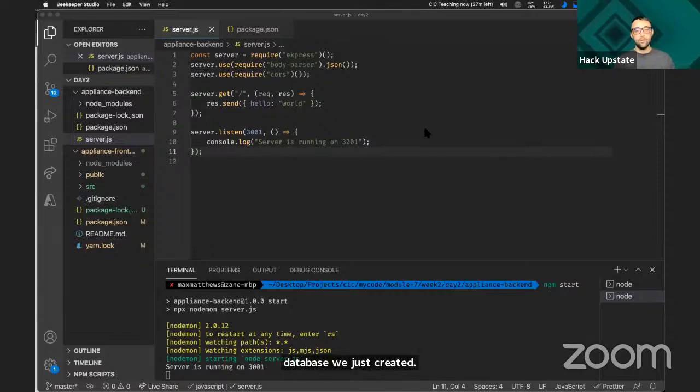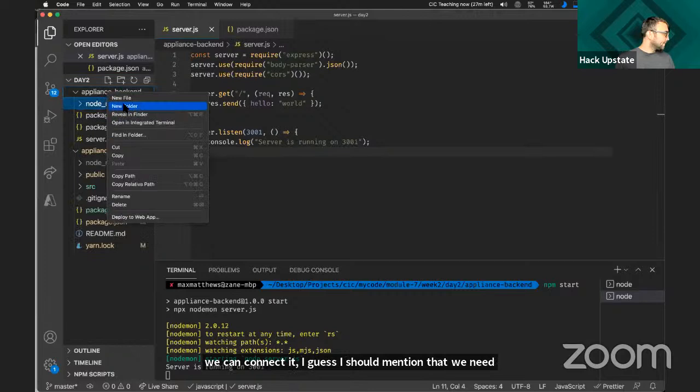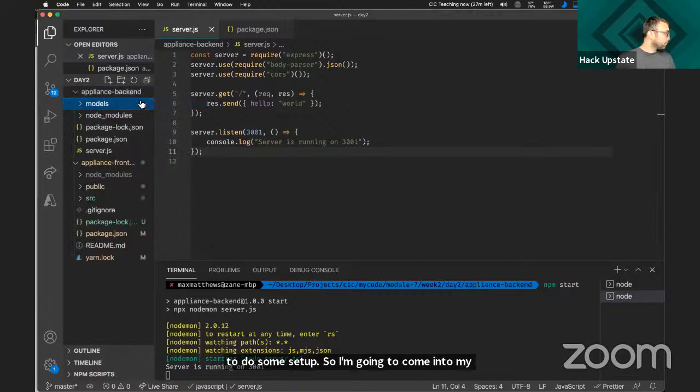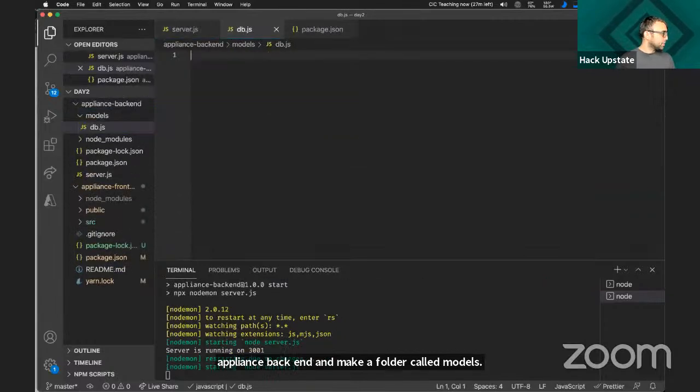Okay, now, Latonia, we have to connect it. But before we can connect it, I guess I should mention that we need to do some setup. So I'm going to come into my appliance backend and make a folder called models. And in my models, I'm going to create my db.js.